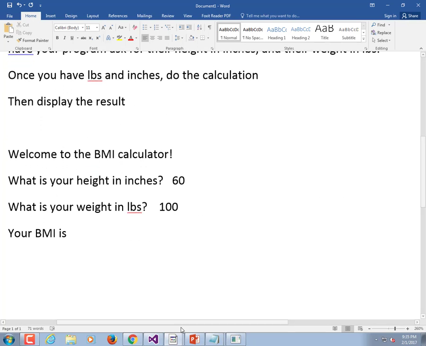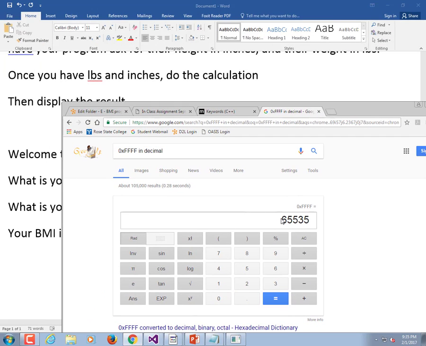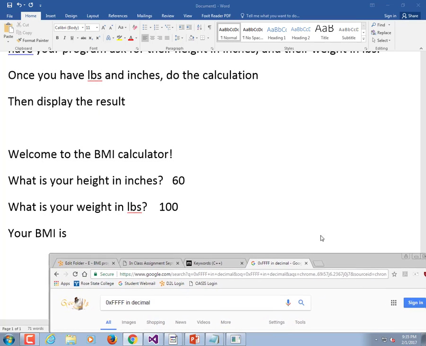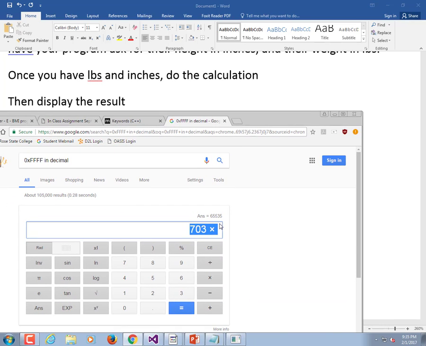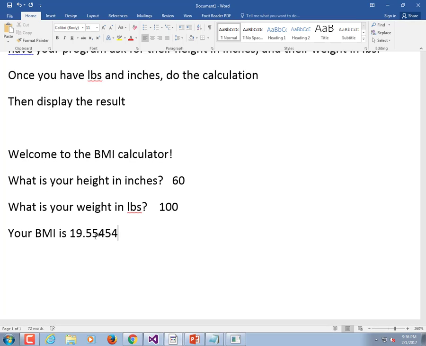Now, we would say your BMI is, and I don't know what that is, but let's use Google to calculate it. Google's my favorite calculator. So it's 703 times our weight divided by our height squared. 60 times 60. 19.5. So that person's pretty thin.